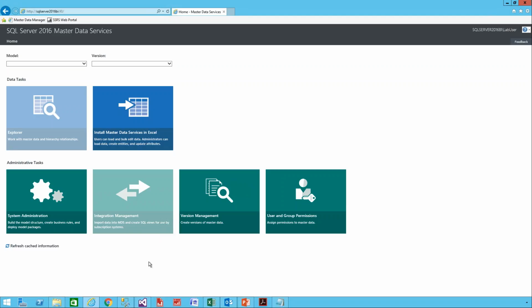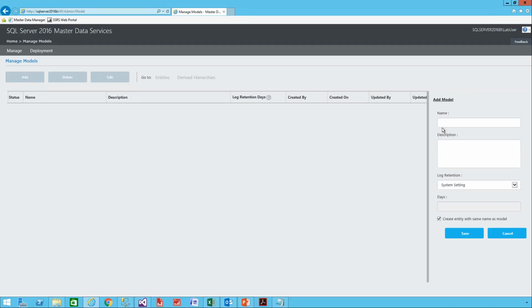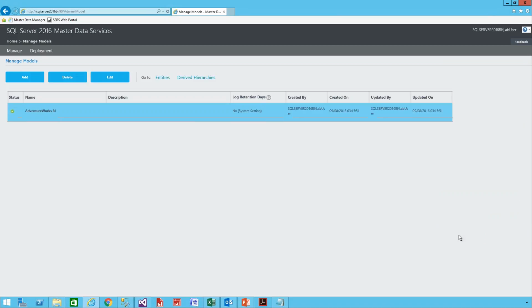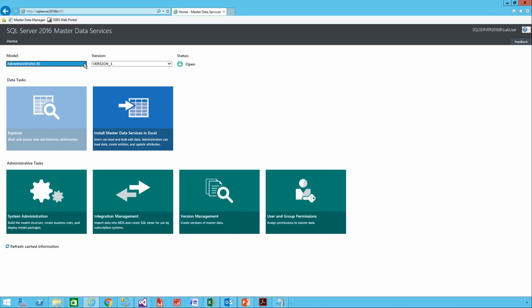The starting point then is wearing the hat of an administrator. I'm using Master Data Manager and System Administration to create a new model. Recall that a model is like a top-level object and container. It's like a relational database. I'm going to name this the AdventureWorks BI model, and I'm going to turn off the option that will also create the very first entity. So what I'm creating is really an empty model. Now, when I switch back to the home page of Master Data Manager, we can see at the top that the model is in focus and it's version 1. We'll talk about versioning and the life cycle of versions a little later in this session.